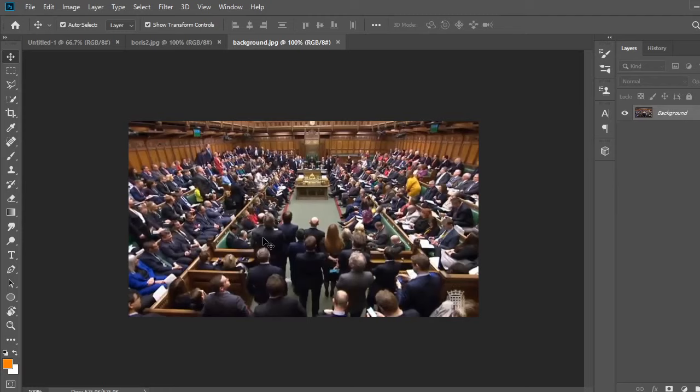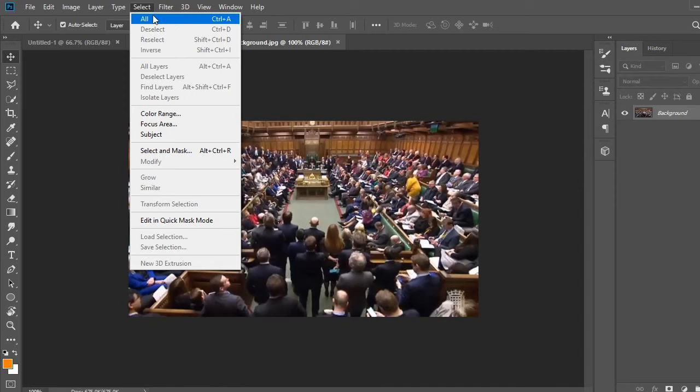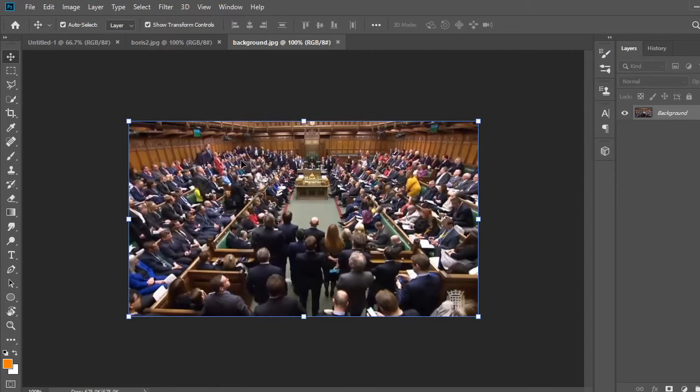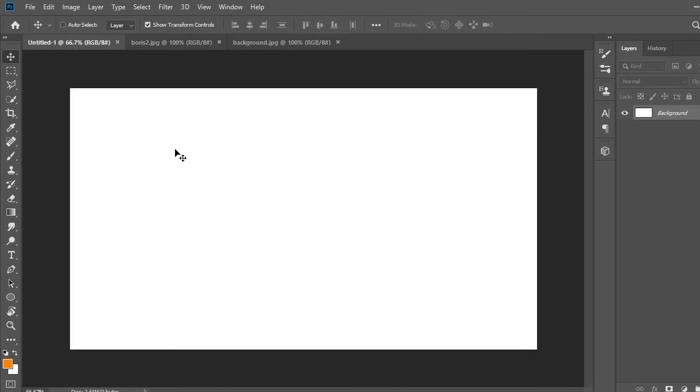And now, so that I can take this and put it into the other one, I'm going to select everything. To select everything I can press Control A, or I can just click select all, and then I'm going to copy it. So I'm going to press the shortcut Control C. I'll go over here into our main project, and press Control V.